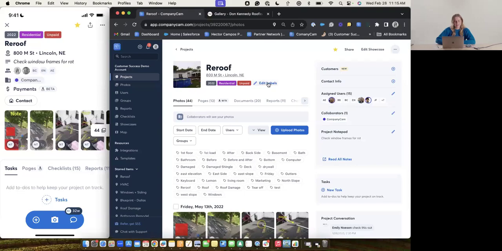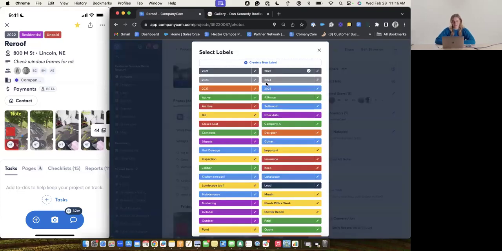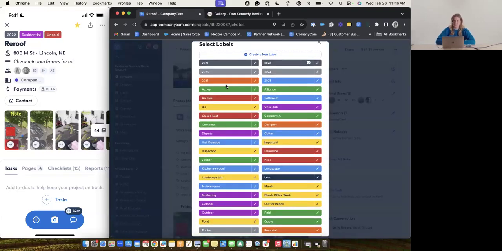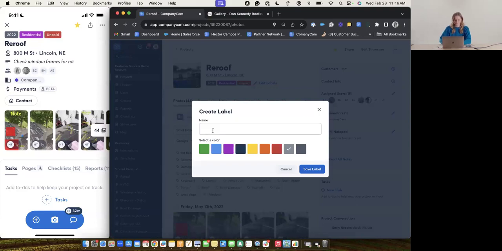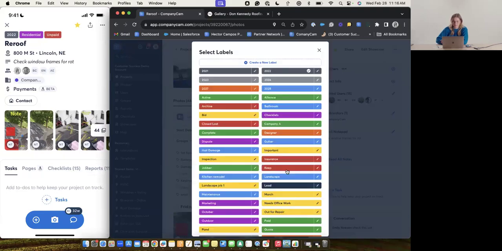So you can hit edit labels here, and you'll see we have quite a few going. If you're just getting started with this, I think we give you a default of about 6. And you can hit create new label. Let's just say this job is active, and I'm going to make that a blue label. Hit save. Maybe not. We'll just hit cancel. Oh, I already have that one. That's why. Don't duplicate your labels.